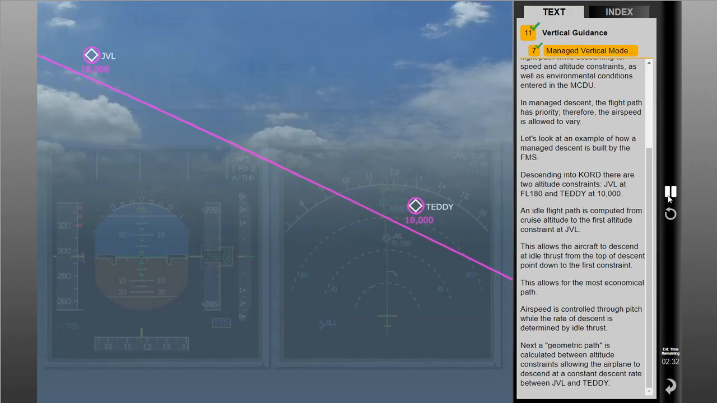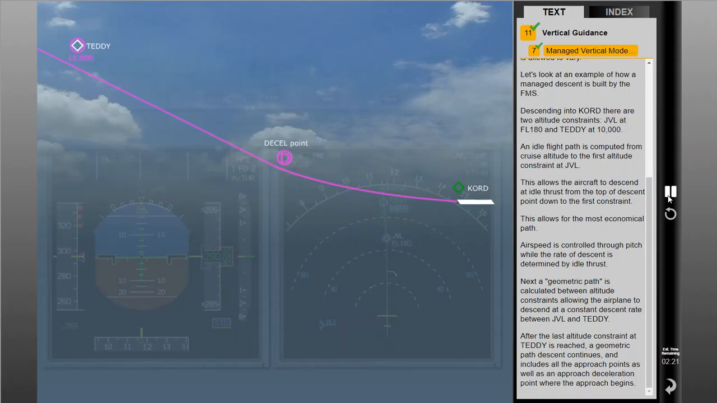Next, a geometric path is calculated between altitude constraints, allowing the airplane to descend at a constant descent rate between Janesville and Teddy. After the last altitude constraint at Teddy is reached, a geometric path descent continues and includes all the approach points as well as an approach deceleration point where the approach begins.